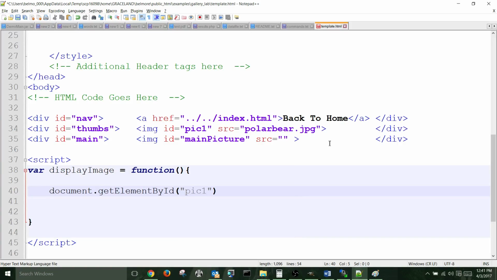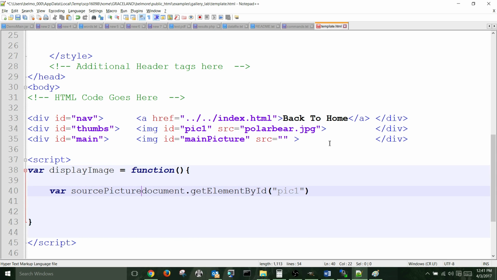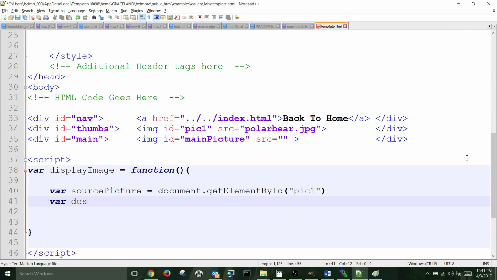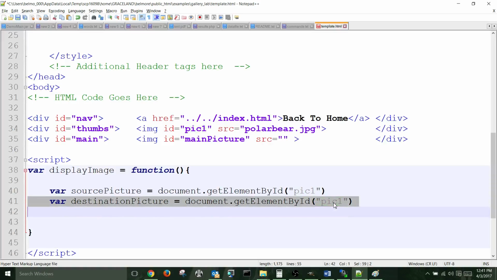Now, once we grab this, we're going to want to hold on to it. So we'll create a new variable and we'll just call this source picture. We can call these whatever we want. They just have to start with a letter. That's the only requirement. So we'll call this source picture. And let's go ahead and actually set up a variable for our destination as well. So we'll have a destination picture. And that'll work the same way. We'll use document.getElementById, except for that, we're going to use main picture. That's the one we're going to grab a hold of.